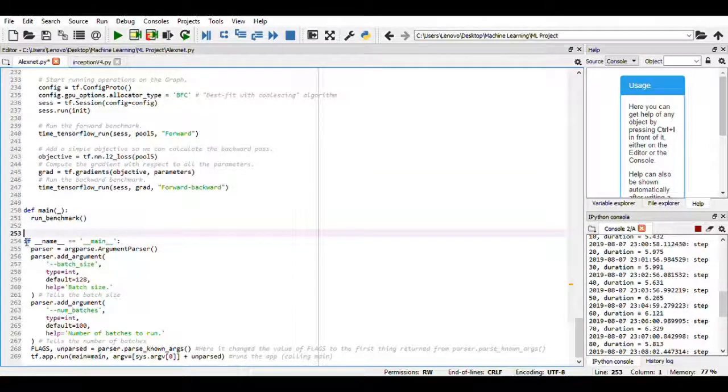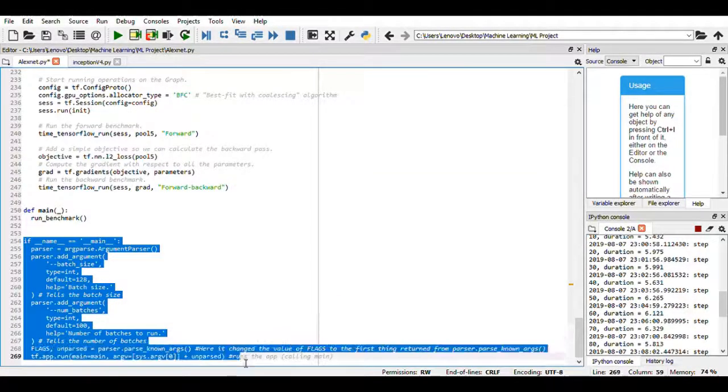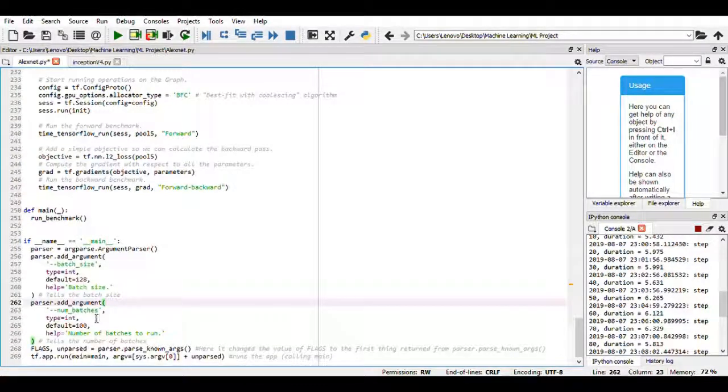This part over here is basically to determine the batch size of our input and the total number of batches of our input.